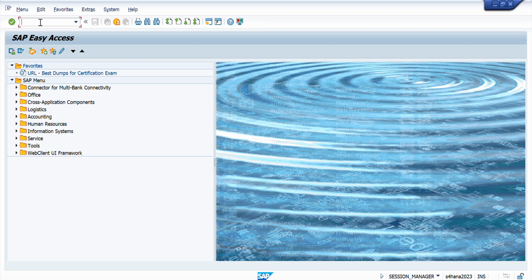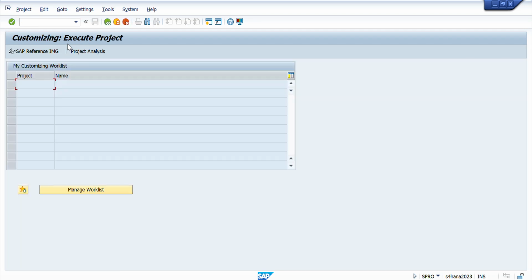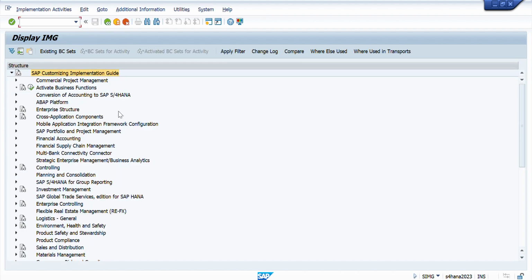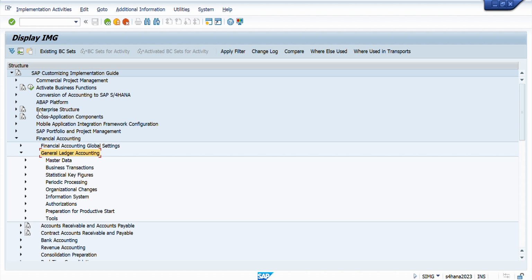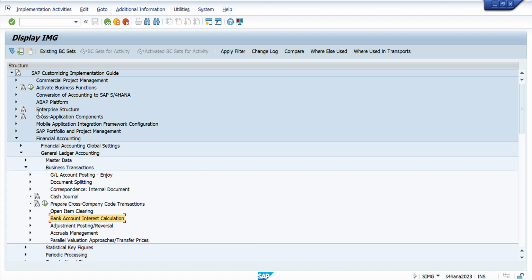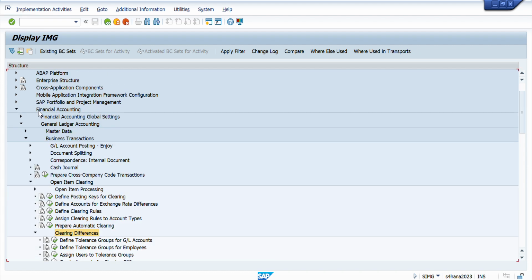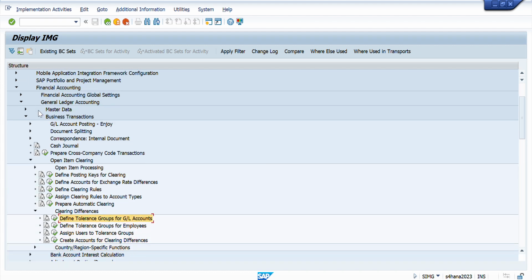I have already logged into SAP. As of now, I am in the easy access menu. Let me go into the customizing menu by typing the transaction code SPRO and clicking on the SAP reference IMG to configure the GL tolerance, user tolerance, and customer vendor tolerance. For configuring the GL and user tolerance, I will go to financial accounting. Within financial accounting, GL accounting, business transaction, open item clearing, clearing differences, and here we have define tolerance group for GL accounts.